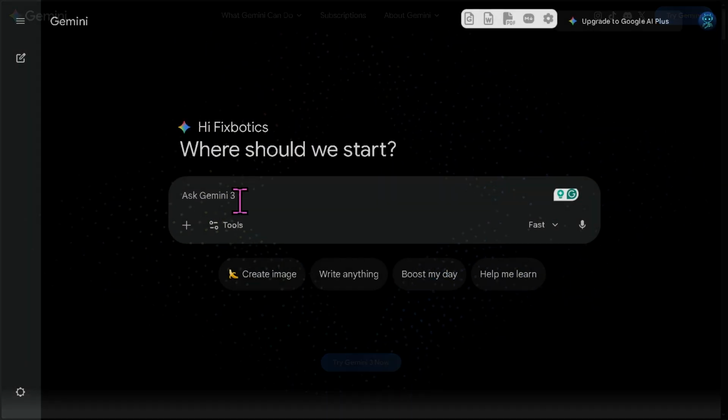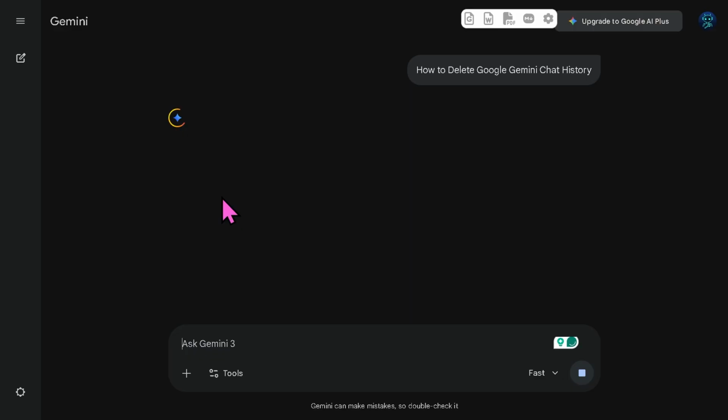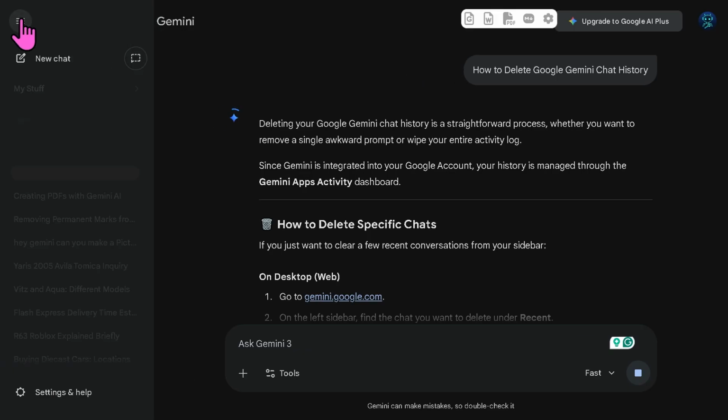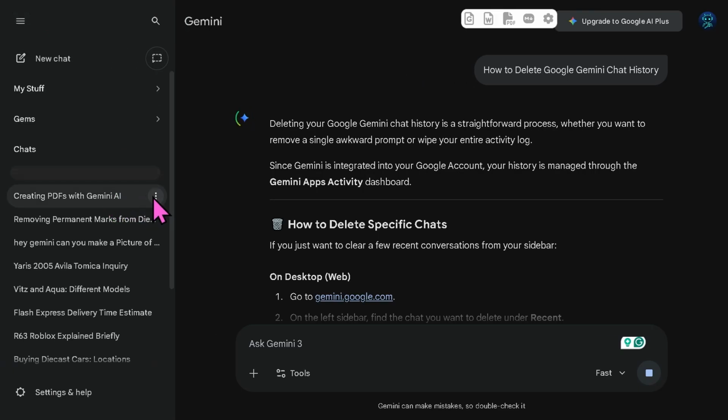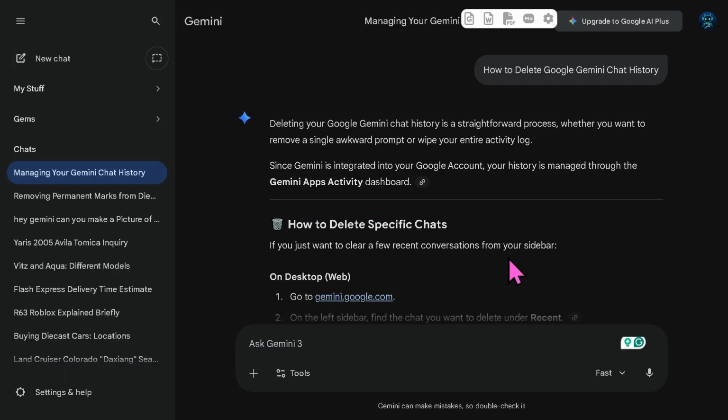Let's begin. Open Google Gemini and then, for example, you have asked Gemini something and you wanted to delete the prompt or the conversation. So all I have to do is super simple. Hover to the left side area of your dashboard and expand the menu. And of course, there is a 3 dots icon on every chat history that you have prompted to Gemini. All I have to do is very simple. Click the delete button and you can do this for every chat history.